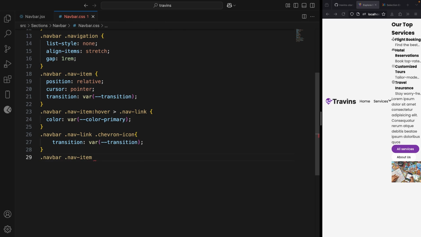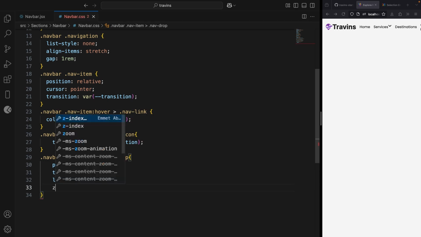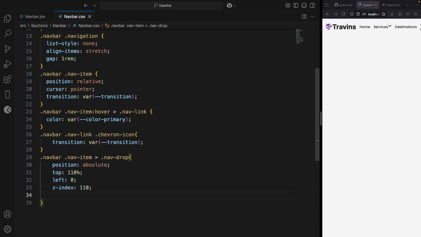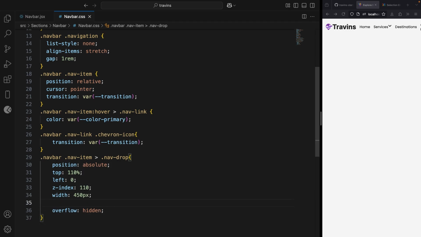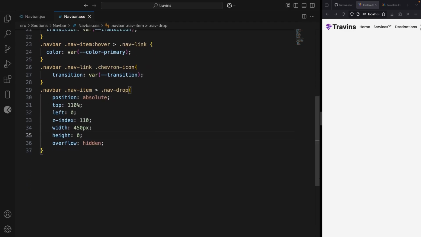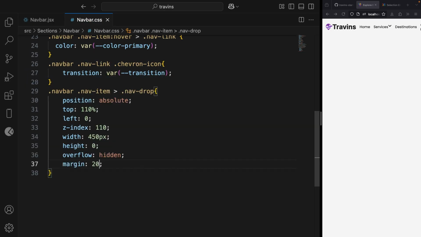So let's trace it very well and we're going to start by giving it a position of absolute, top of 110%, left of 0, and z-index of 110. The z-index should be above the z-index of the nav bar, which is 100. And let's give it a height of 0, width of 450 pixels, and overflow of hidden. Margin top should be 20 pixels, right should be 0, bottom should be 0, and left should be 20 pixels. Also, let's give it opacity of 0.